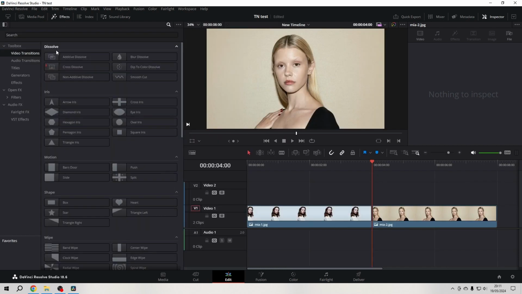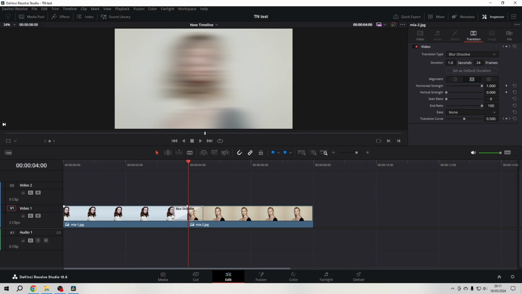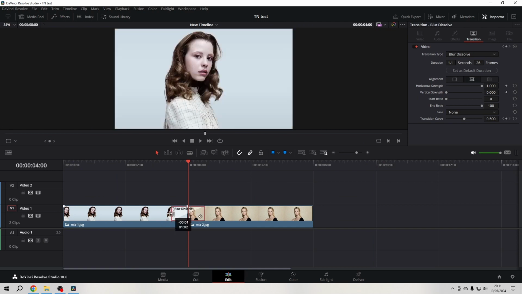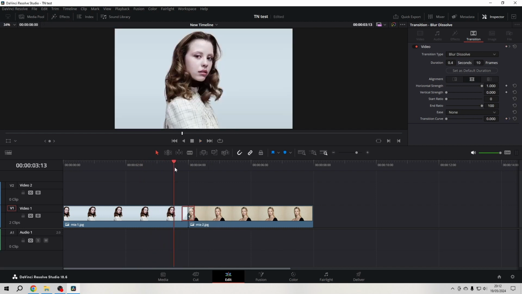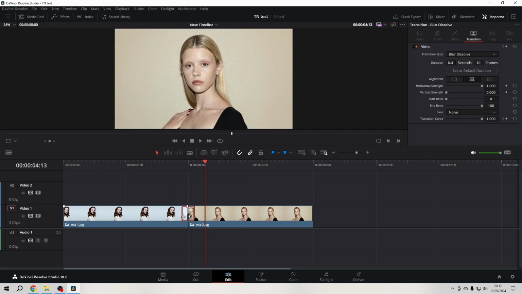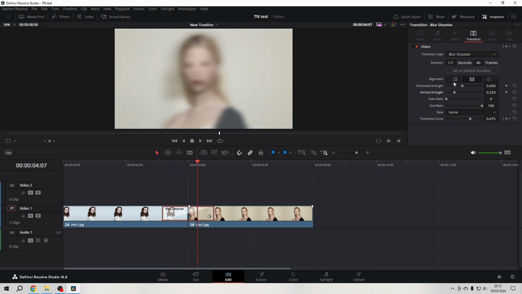So what you do is effects and you go to the video transitions. In this case, I just take a blur dissolve. You can always drag the transitions to make it longer, or you can make it shorter, and you always can change the properties of any transition. And that's basically it.